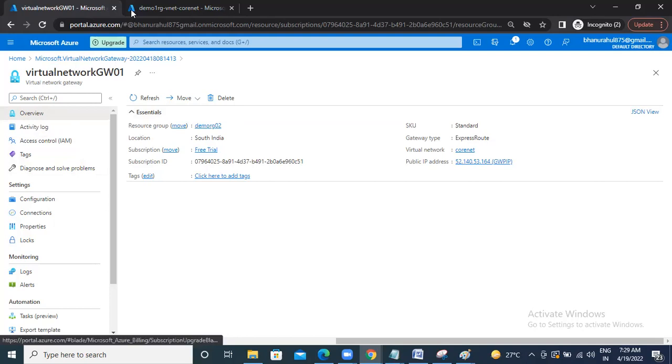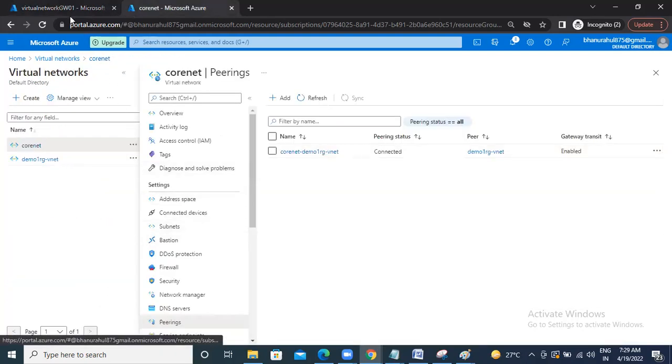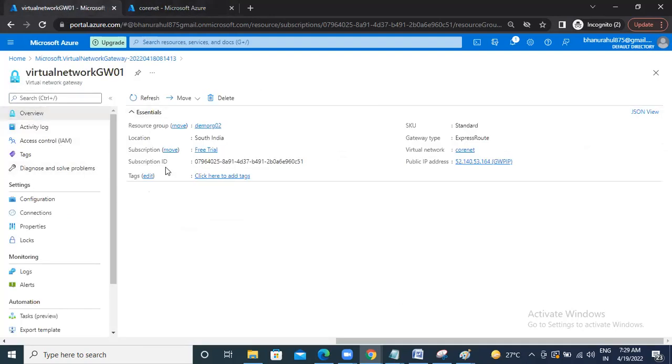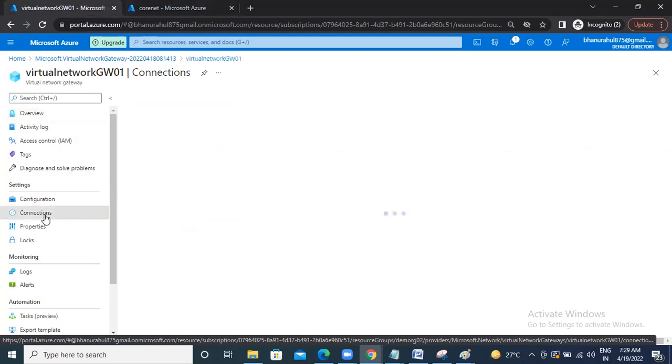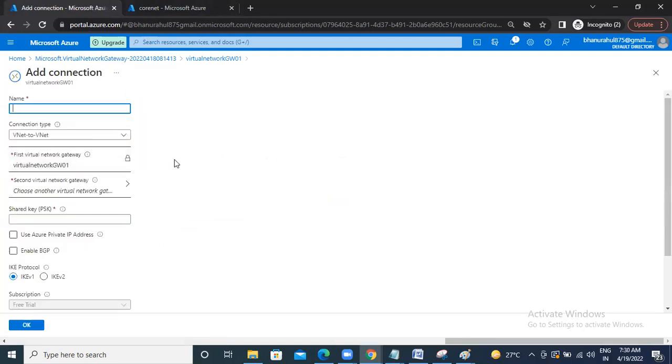Okay. Now we have created this hub and spoke, and we have a gateway subnet also. And in this virtual network gateway, if you go here, we have connections. If you go here and add a connection, here only you can create that connection using ExpressRoute from on-prem to Azure.